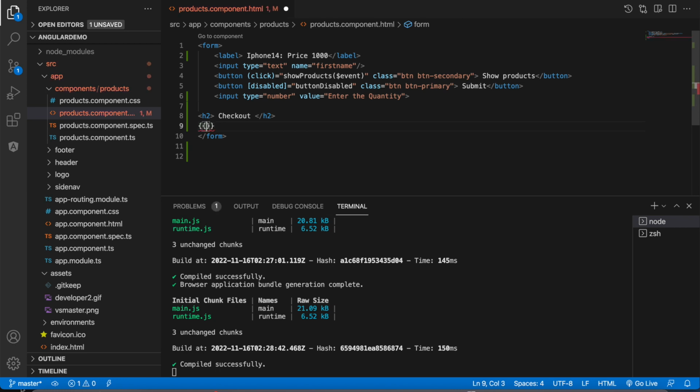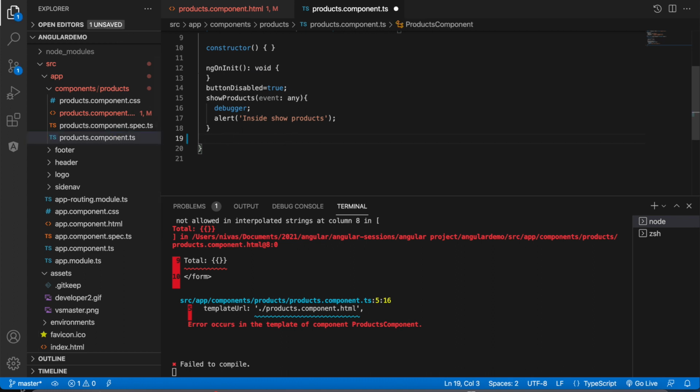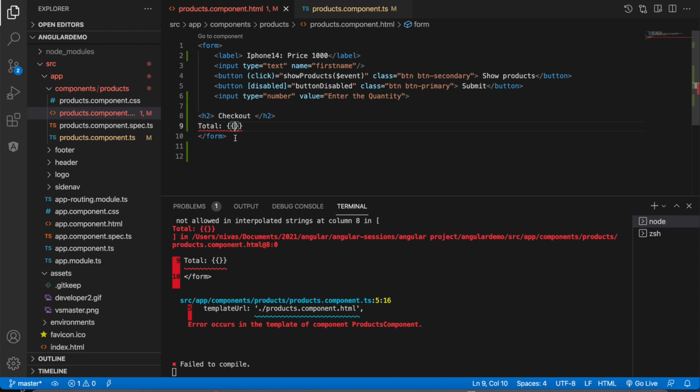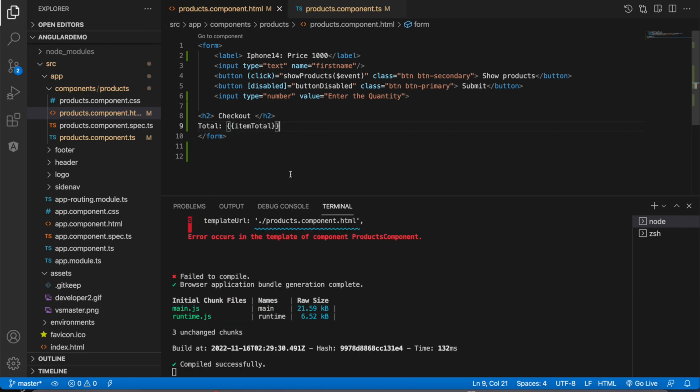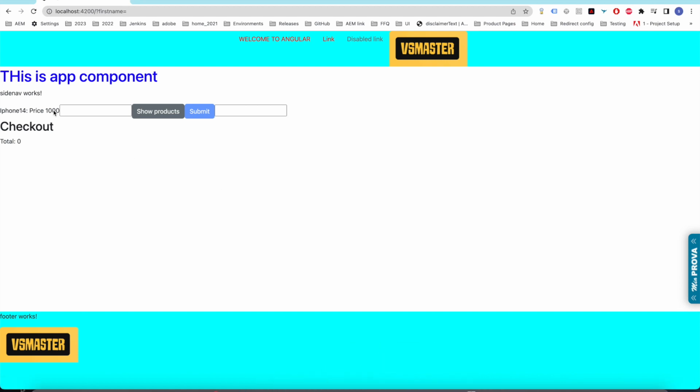Here I'm going to use string interpolation to show the total price, total value. Right now I want to get the total from the TypeScript. So I'll go inside the TypeScript and declare a variable itemTotal as 0. This itemTotal we will insert in the string interpolation. Now let's see what happens. Because we haven't added any product, we are not getting anything. If I say 1, that 1 should be calculated and the price displayed.